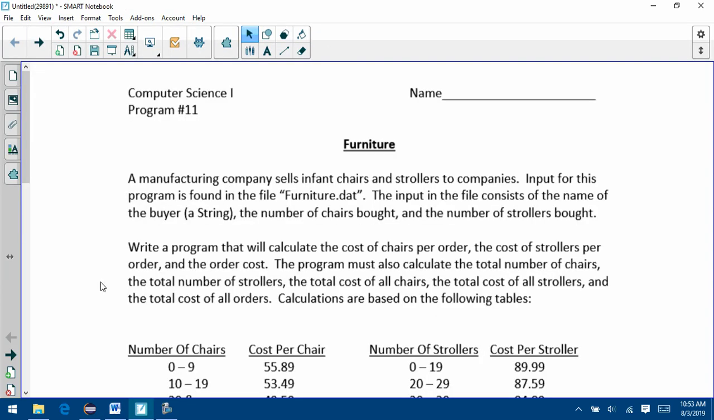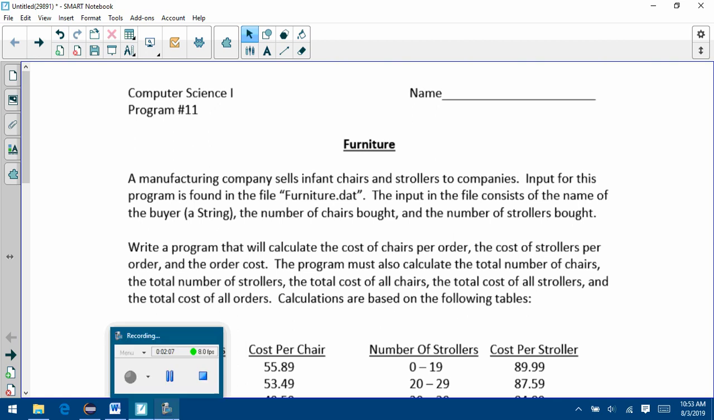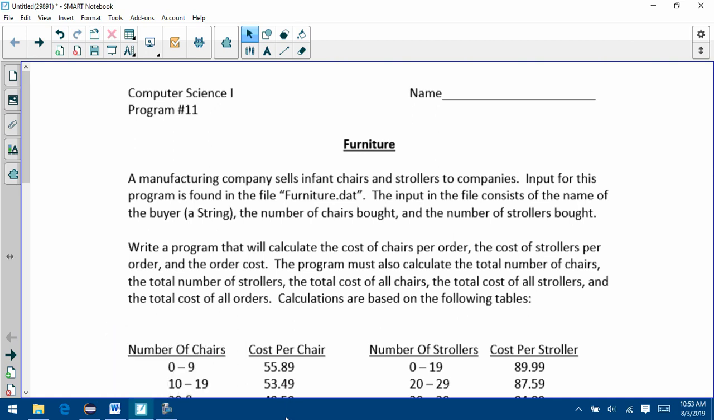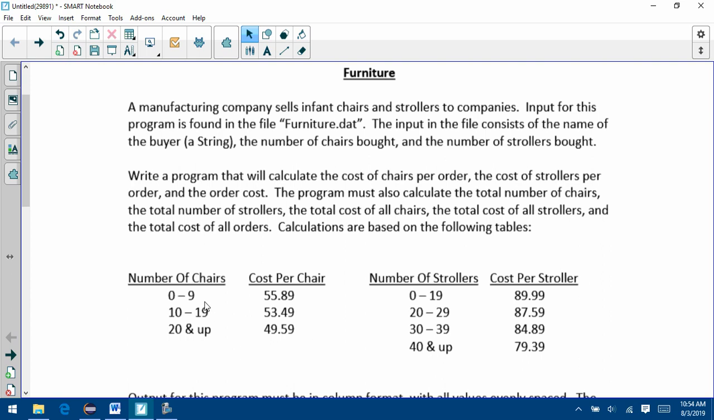Write a program that will calculate the cost of the chairs per order, the cost of the strollers per order, and the order cost. The program must also calculate the total number of chairs, the total number of strollers, the total cost of all chairs, the total cost of all strollers, and the total cost of all orders. Calculations are based on the following tables. Okay, so now you can see based off of the number of chairs or the number of strollers they buy, the cost per individual chair is a little bit different. The more you buy, if you buy in bulk, they cost a little bit less.